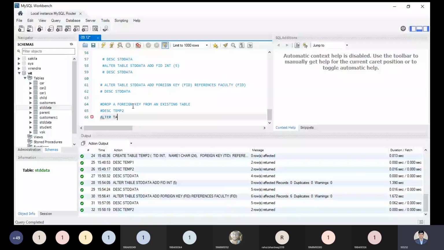What is my table name? That is temp2. And DROP FOREIGN KEY. Here I need to pass the key name, since this syntax will not execute without defining the foreign key constraint. This is the problem we are having over here. I tried many times to execute this query without the foreign key constraint, so here we will get the error.